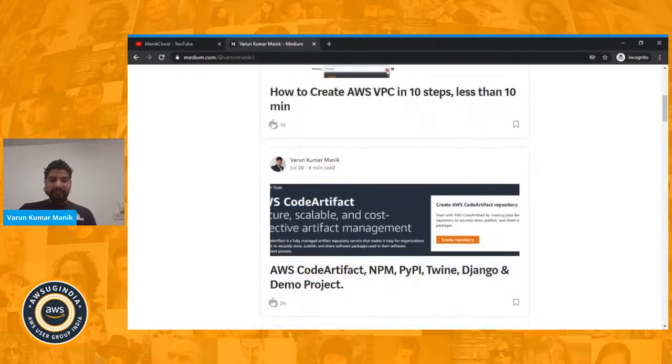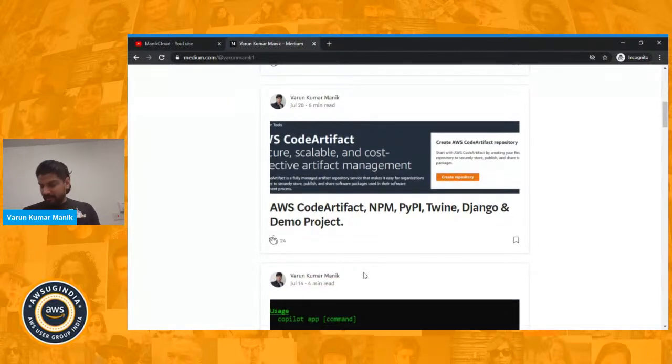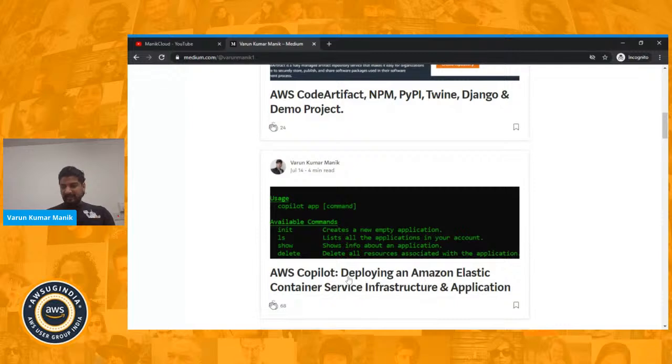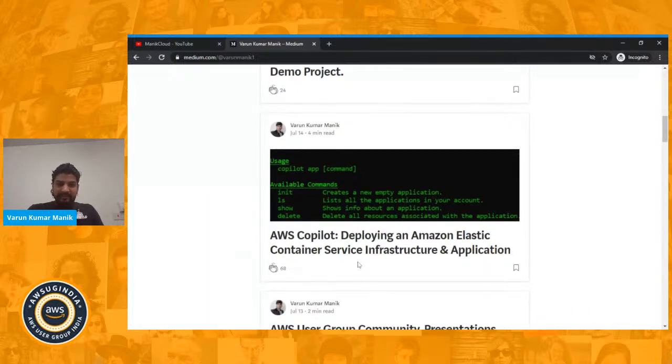One of them, see, this is the CodeArtifact service, which was launched on the 10th of June, and this is the writing on the AWS Copilot stuff over here, right? So here you can find the details. All those details are here, so you can go ahead and read this one.